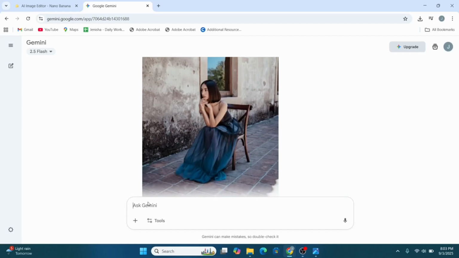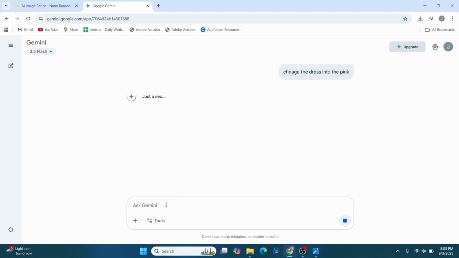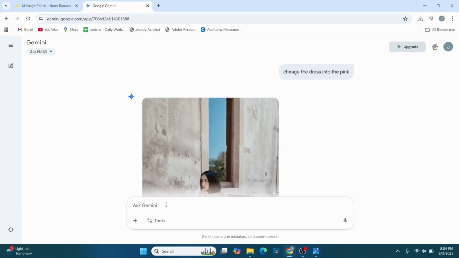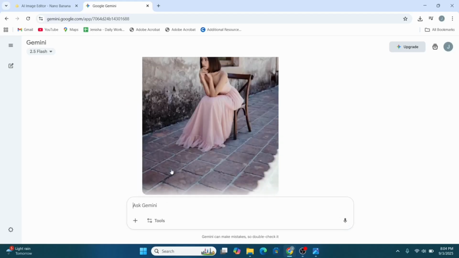Now, if we would like to change the dress as well, right now we have something like a navy blue dress. I'm going to type in pink dress, change the dress into pink. You can also type in the prompt as you like, hit enter, and wait for some seconds. After you do so, it will replace the outfit as well with the specific details that you provide, and it should understand it, and within a few seconds it should change it, and there we go.